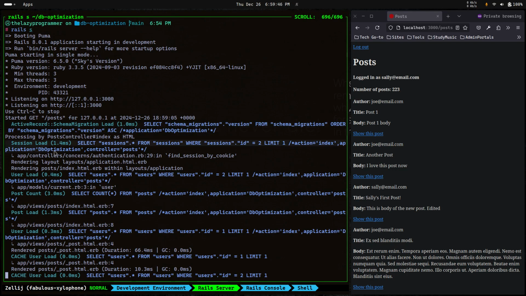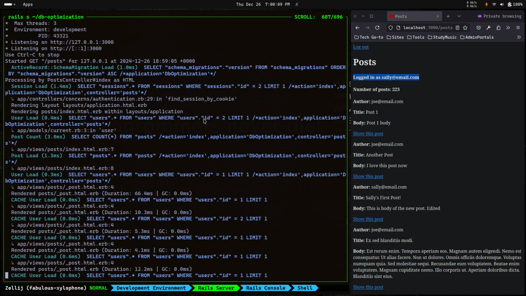And this session load over here is for us to know who is the current user. That is what the Rails 8 authentication generator uses to let us know who the current user is based on their authentication status. Now this part here, the first user load here, is for me to get the user who is currently logged in, right? The part where our conversation is going to start is from this place here, the post count.